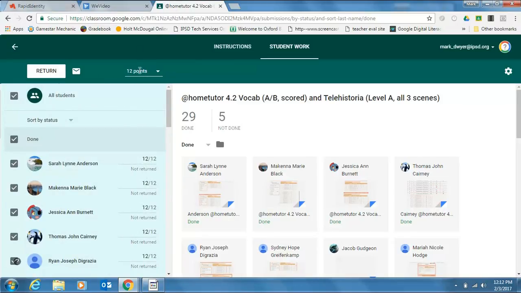To do that, you click up here. It defaults at 100. You can change it to whatever you want. And then for each kid, you just type in right here whatever the point value is going to be. The first thing you need to do, and this is extremely important, is you need to return it to all the students.